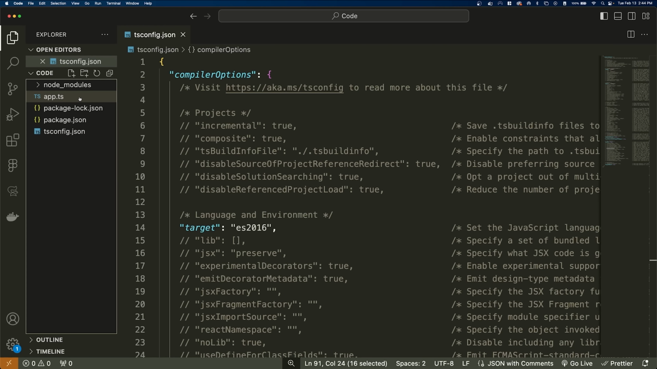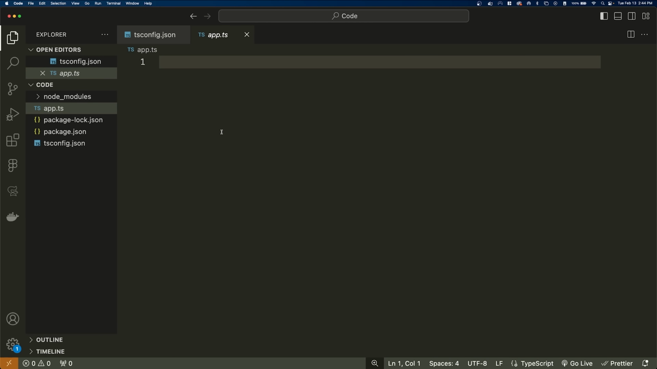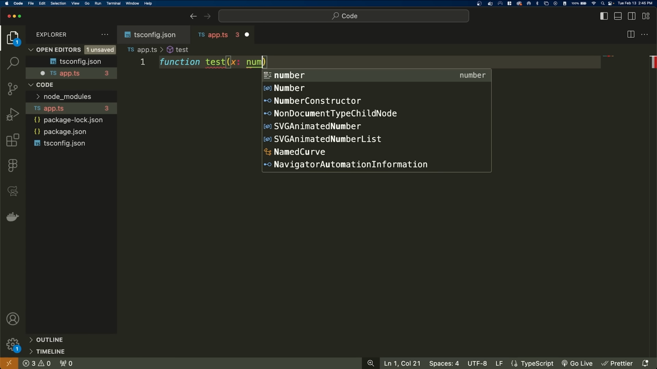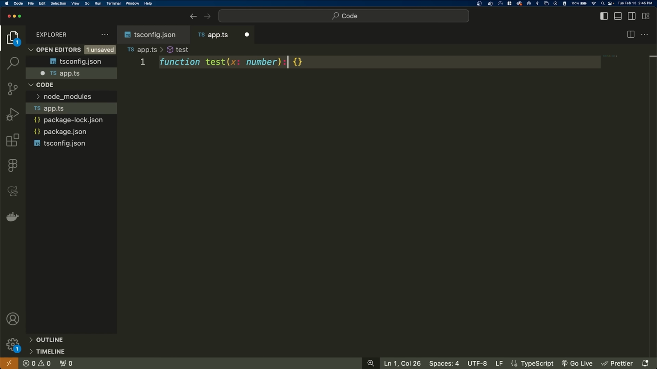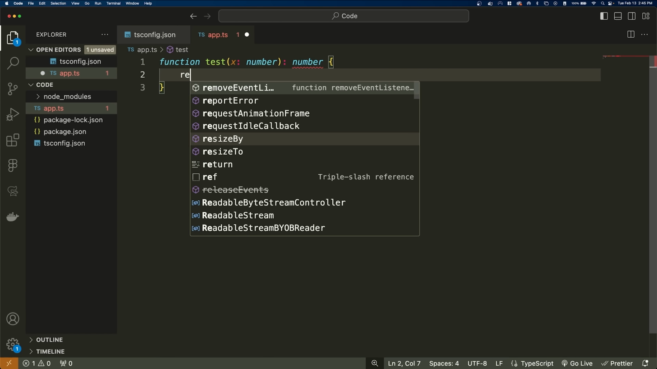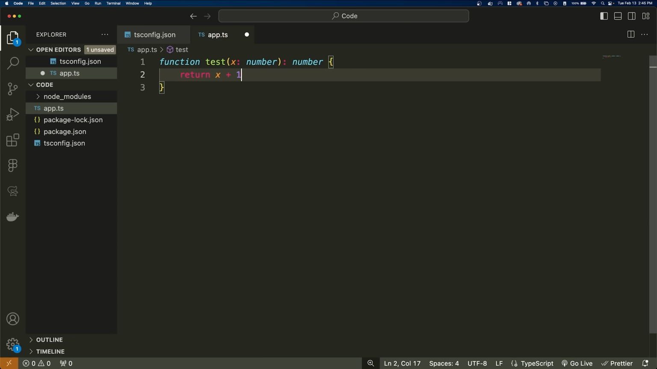Now, just to show you what will happen if we actually write some invalid code, let's see what happens if we do something that contains like an invalid type or something like that, okay? So I'm going to make a function. We'll just call this test, and we'll take in x, which is a number, and we're simply going to return a number, and this is just going to be return x plus 1.